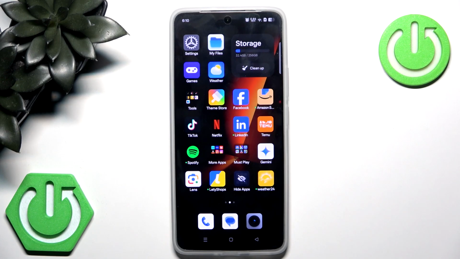Hello! In this video I will show you how to set up VPN on REALME 14T.